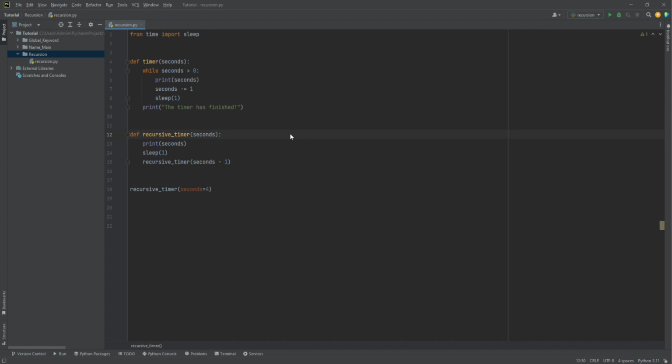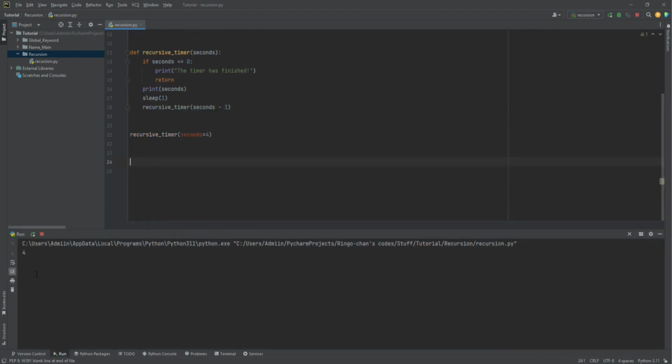So what we can do to fix this is add a condition. Say if seconds is less than or equal to 0, we're going to print out "Timer is finished." So if we run this: 3, 2, 1, timer is finished.